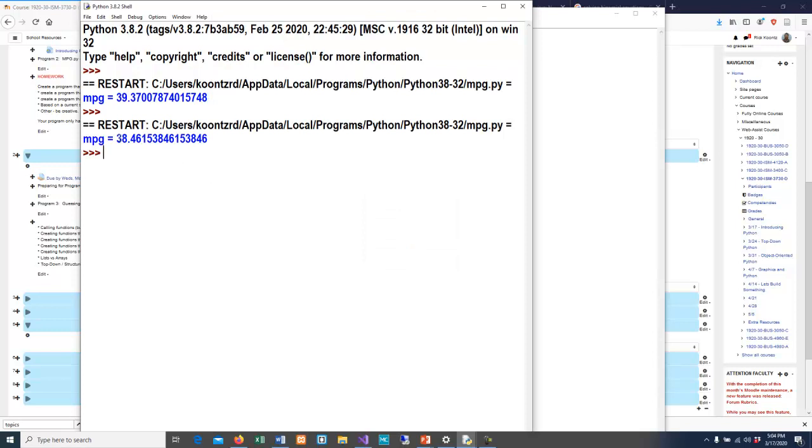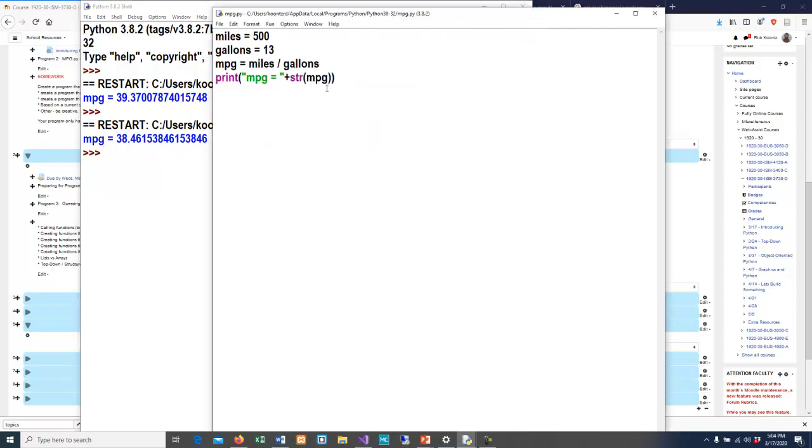Notice that even though I divided an integer with an integer, I got what you would intuitively expect, which is a floating point number. So you don't have to worry a lot about casting and turning your integers into floats just so that you can do the division that you expect to do.